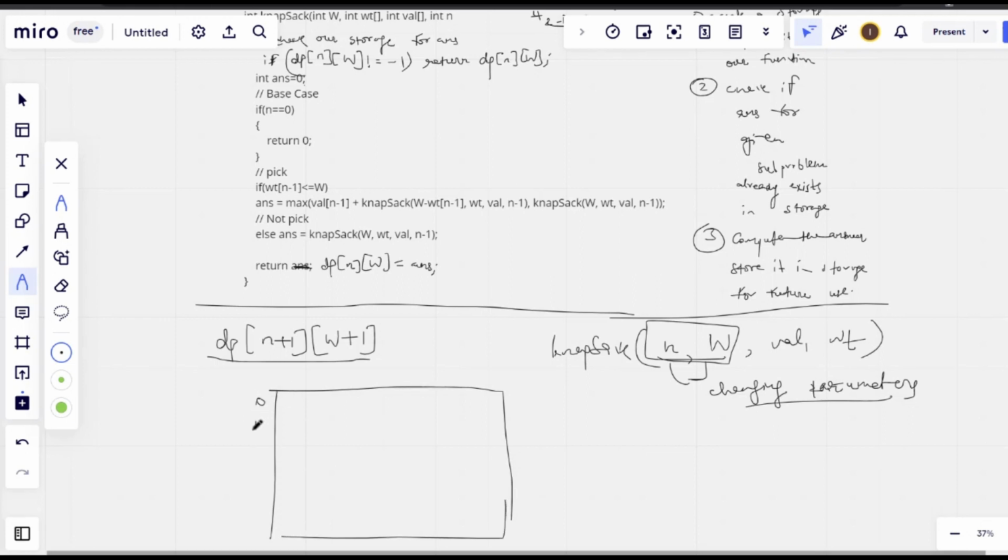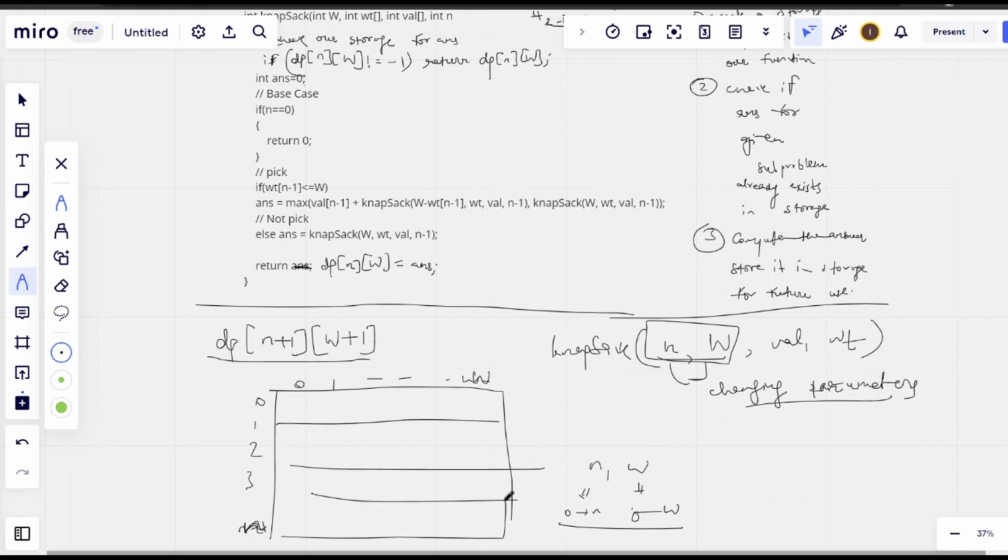For n plus 1 we will have all the values till n, and for w plus 1 we will have all the values till w, so that we can store all the subproblems whatever may be the n and w value. n may lie between 0 to n and w between 0 to w. Now in this table we can store all these subproblems easily. That's why we have taken the bounds of this 2D matrix as n plus 1 and w plus 1.